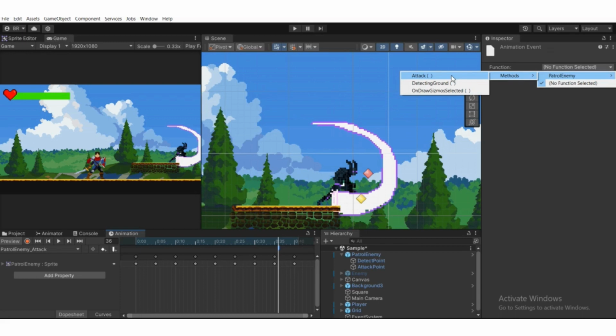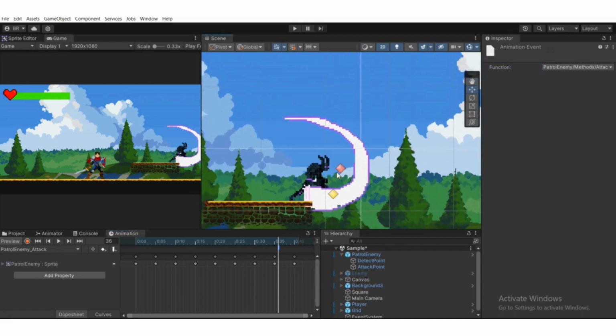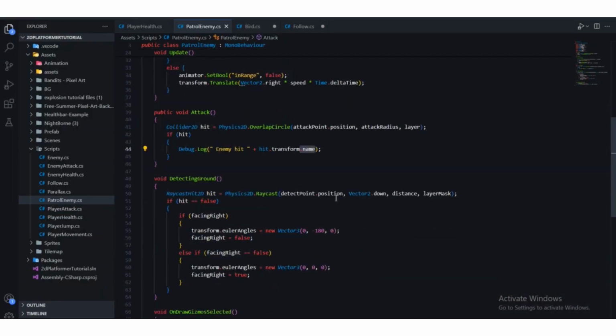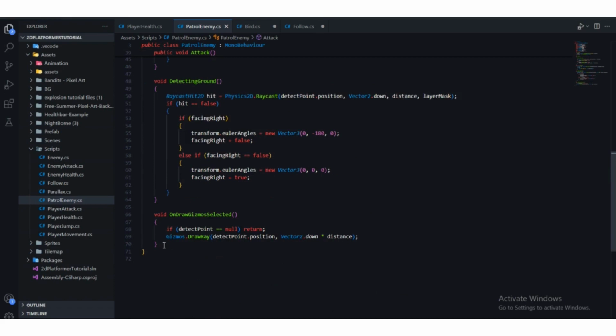As you can see, we are not able to see the circle, so we need to use the OnDrawGizmosSelected function. Basically that is an inbuilt function of Unity. We need to go back to the script once again and use the OnDrawGizmosSelected function. You have to type the same name as the function, or it will not work.